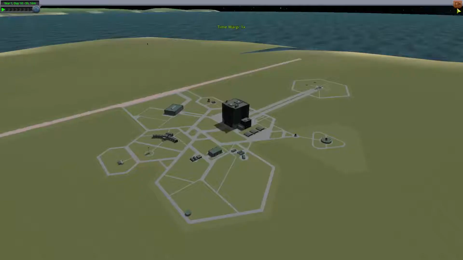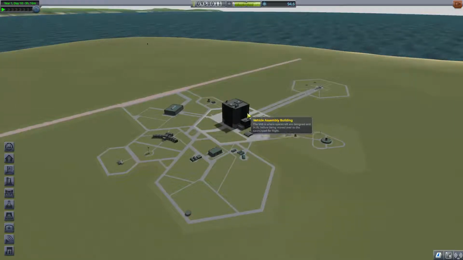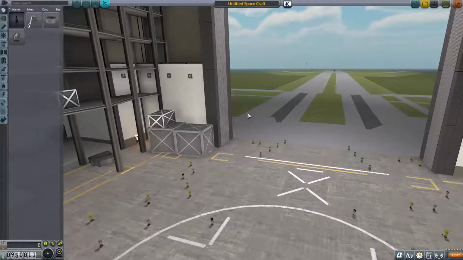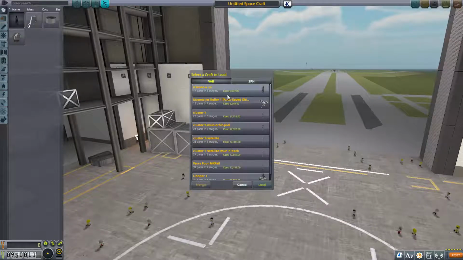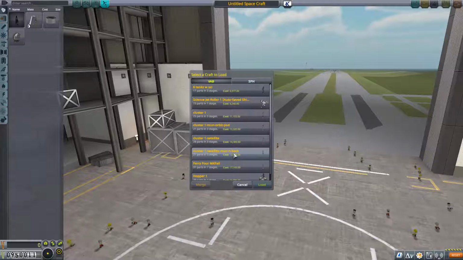So I'm going to get into the vehicle assembly building and start designing this communication satellite. Now, I think I've seen people do this with 2 satellite dishes. I don't know if it helps, but I'm just going to do that since I'm spending the time. I'm going to go ahead and open up the one that got me to the moon. Maybe this one?